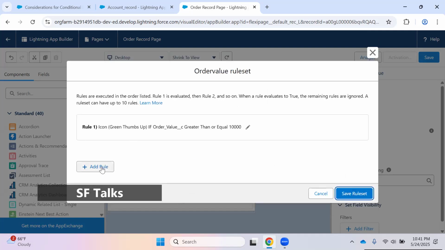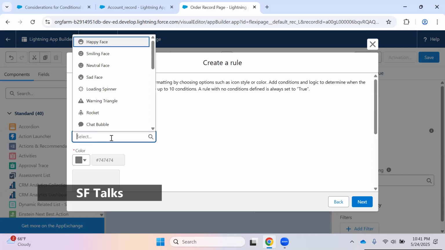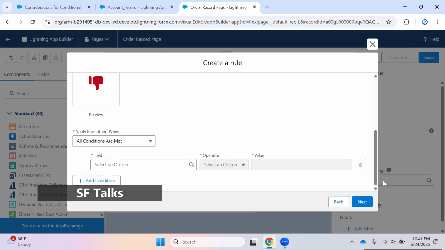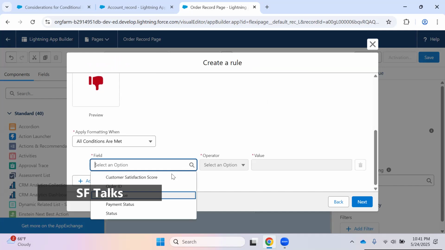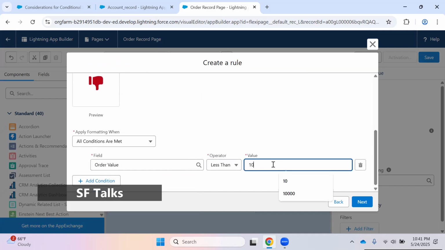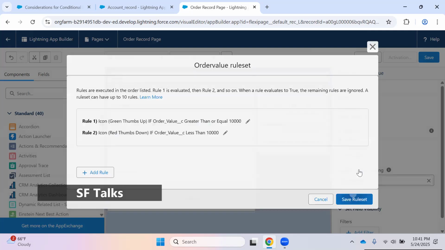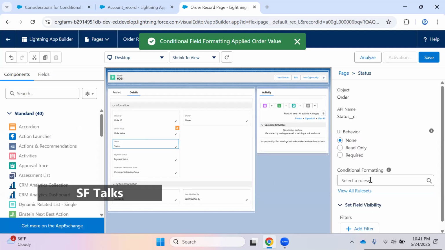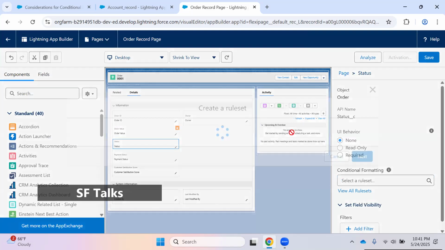And then click next. I'm creating another rule to show the thumbs down. So here, thumbs down, and I'm choosing red color. The condition is the order value is less than 10,000. Okay, next, save rule set. That's it. For the status, here I'm going to create another rule set.